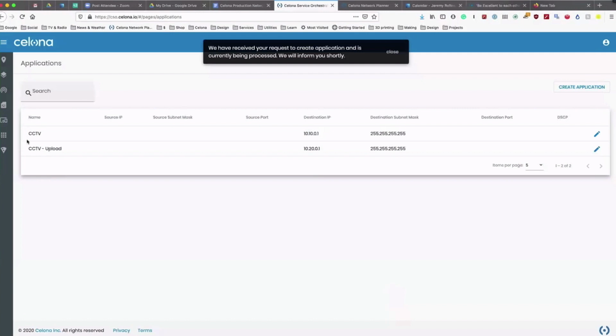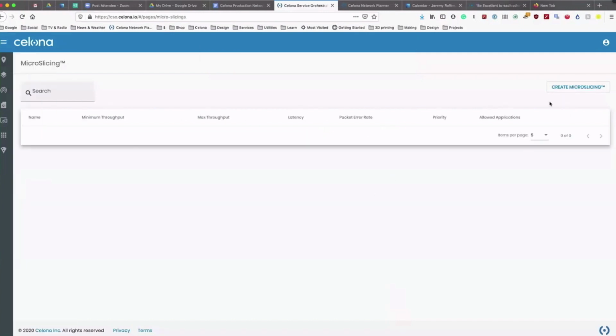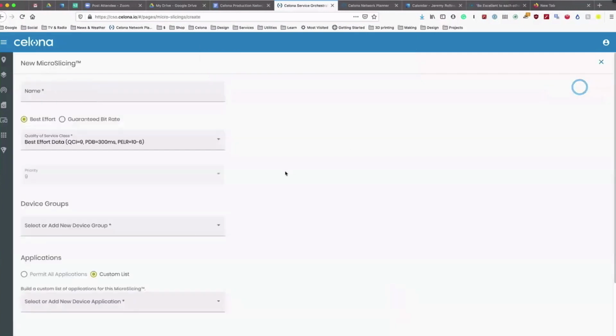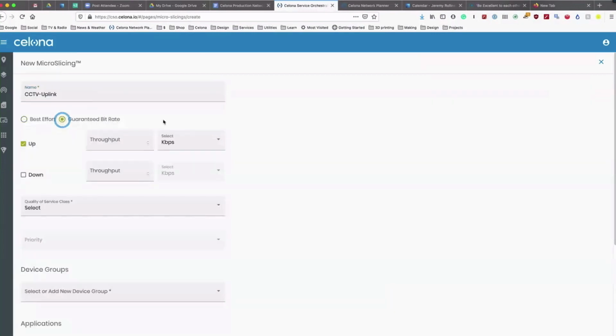So now we've got our group, our devices. We can add the actual application and the microslicing. We've configured that application. The system is now application aware. If it sees traffic going to that destination, it will classify it within this policy we're creating here.